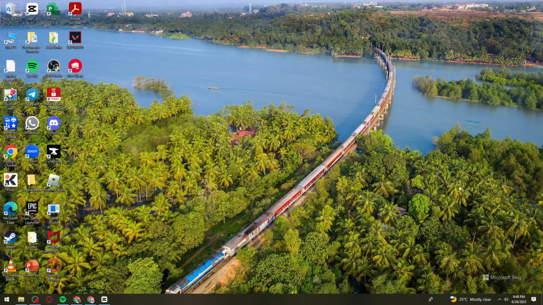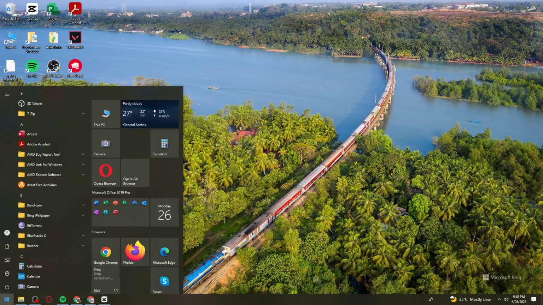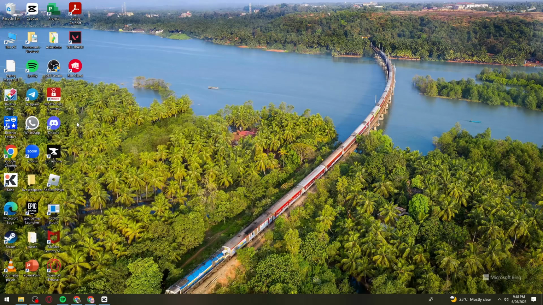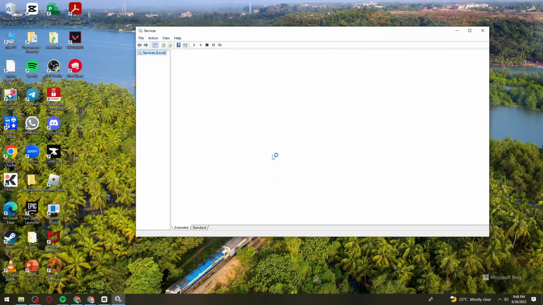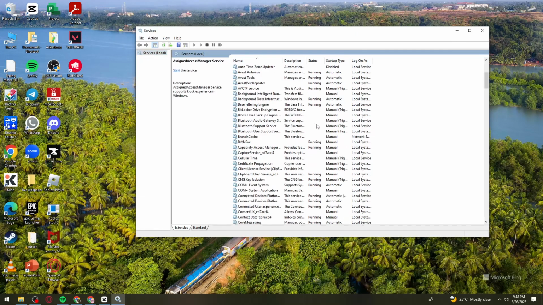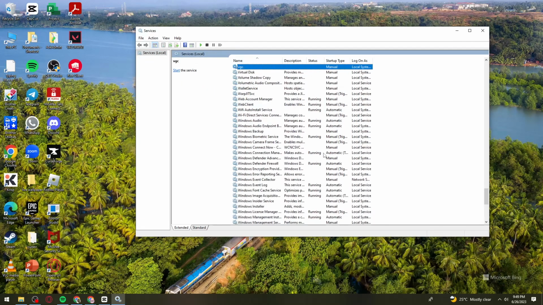First of all, what you need to do is click on your Start button at the lower left corner of your screen and search for Services. Once you're here, go ahead and find the VGC. Right here, you need to make sure that the startup type is not disabled.